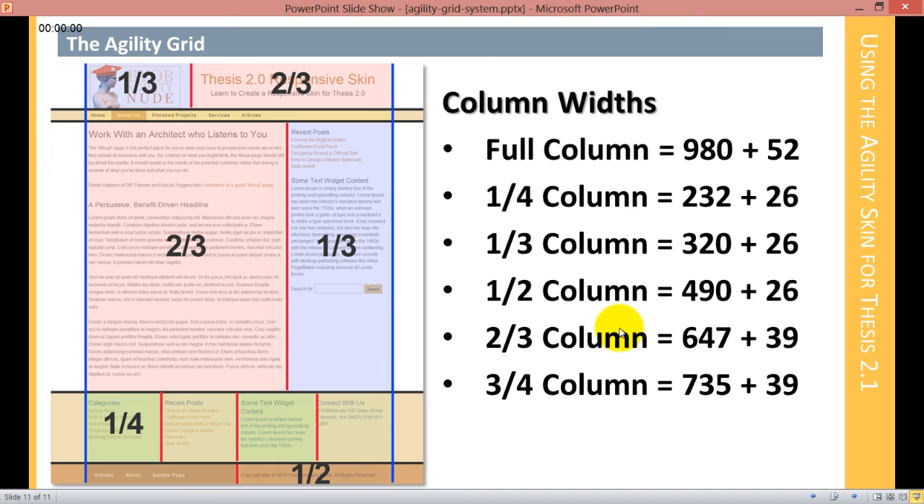So your column widths look like this. A full column is 980 pixels wide with 52 pixels of padding, 26 on either side. A 1/4 column is 232 pixels wide, with 13 pixels of padding on either side. A 1/3 column is 320 pixels wide with 13 pixels on either side. A half column is 490. A 2/3 column is 647, and a 3/4 column is 735. To the extent that you want to know how wide things are, that's how wide they are. And you'll find this all in the cheat sheets.